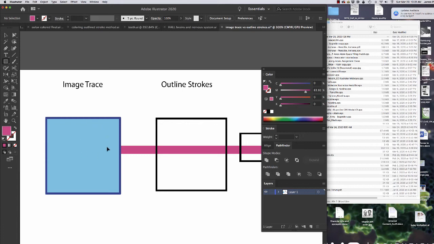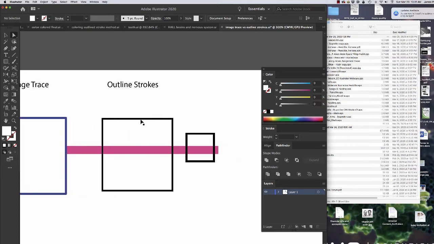With the objects that were created using image trace, the shape in the center is a separate object that I can add color to. Originally it was a pure white object, but you see that the inside of the square is opaque, whereas in these other cases, this one that I created by outlining the stroke, this one I created using the minus front Pathfinder, in both cases the white square in the middle is not really white. It is simply a hole within the black square.